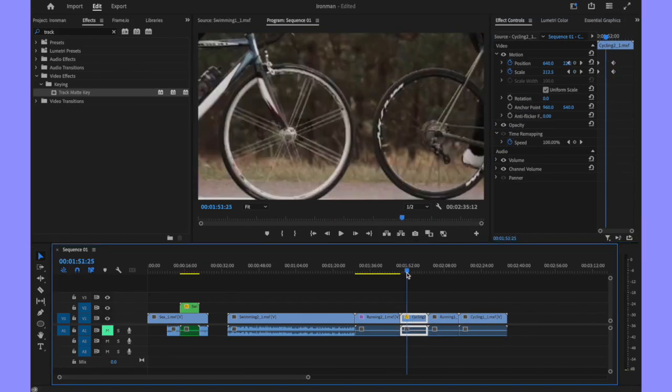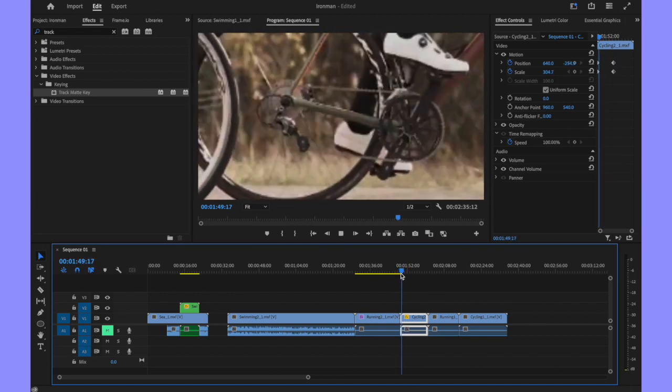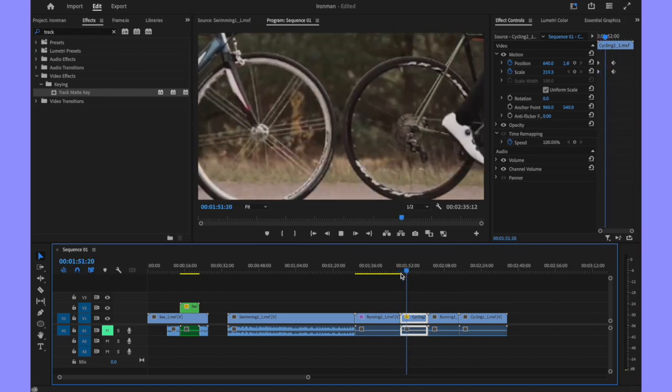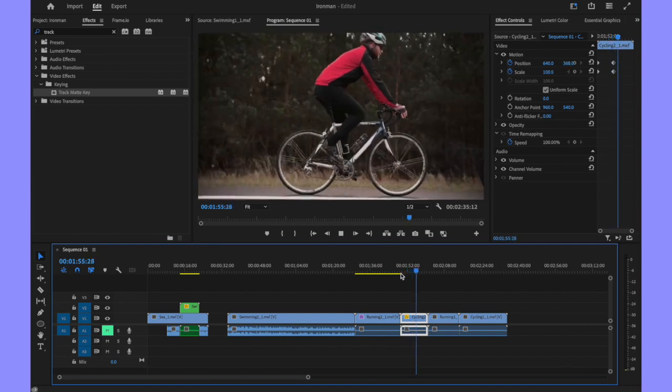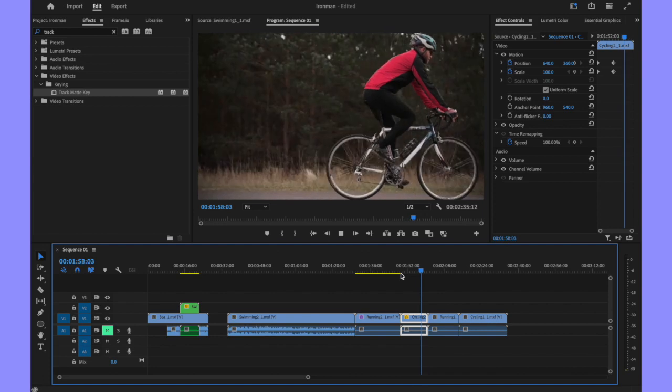So now if I go back to the beginning of the clip, we're going to be zoomed in at the beginning, and here we go, we're zooming out. So the position and the scale is changing as the clip plays, and that's keyframing position and scale.